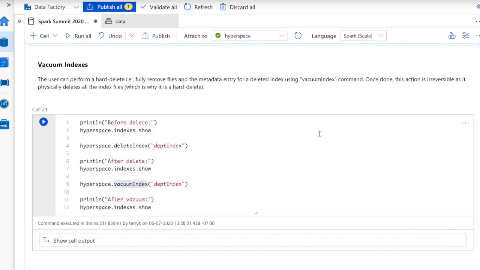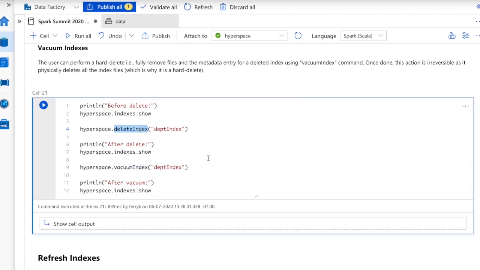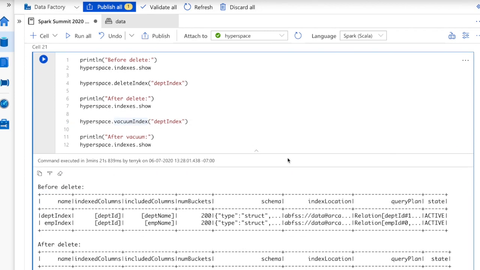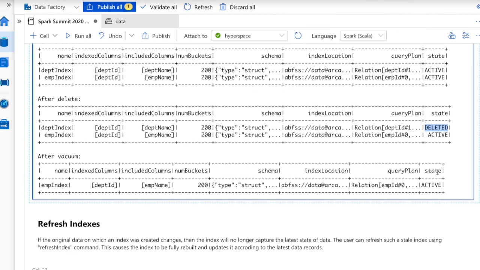Next is vacuum. Vacuum is a hard delete operation, meaning that it will physically remove the index from the file system. The prerequisite is that you have to first delete the index. So this is the sequence. You first delete the index and you vacuum the index. And here is the output. The index goes from active state to deleted state. And when you do vacuum index, it will be removed from the file system.